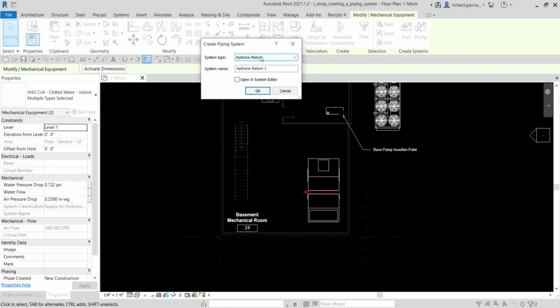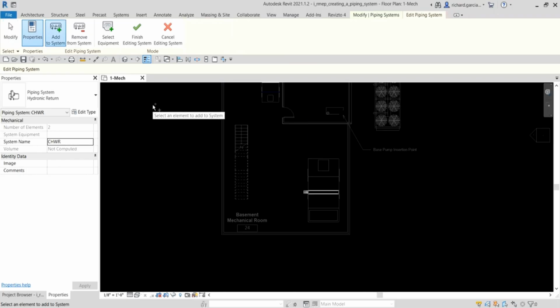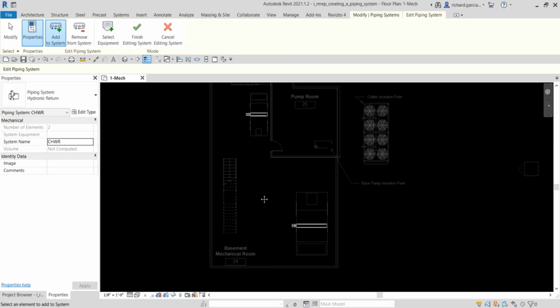Anyway, I just select the hydronic return, and I put CHWR for chilled water return. I would like to open the system editor, and then I select OK. It will now open the system editor. After that, the next thing that I'm going to do is select equipment. I want to select the equipment for this system. So I'm going to select equipment, and then I would like to select the chiller. So select the chiller.